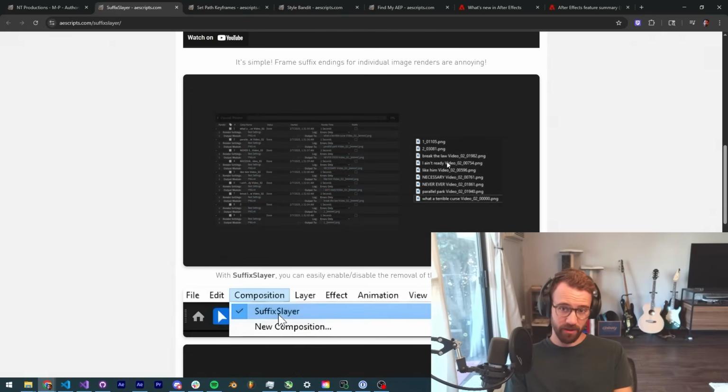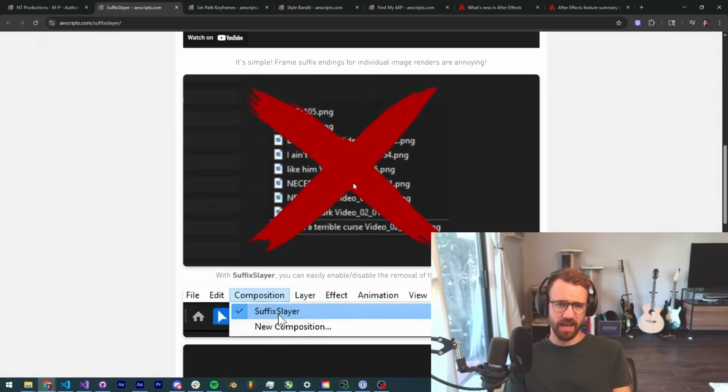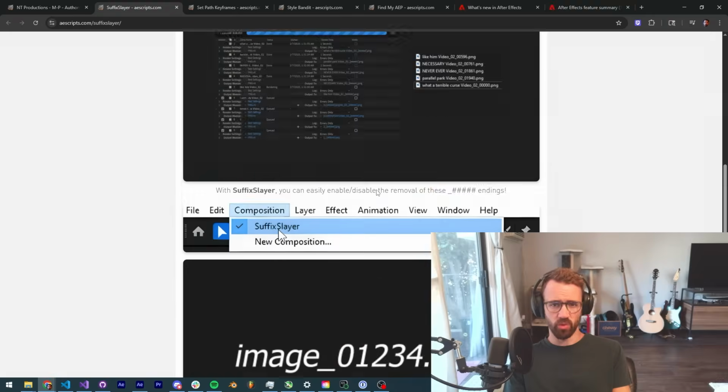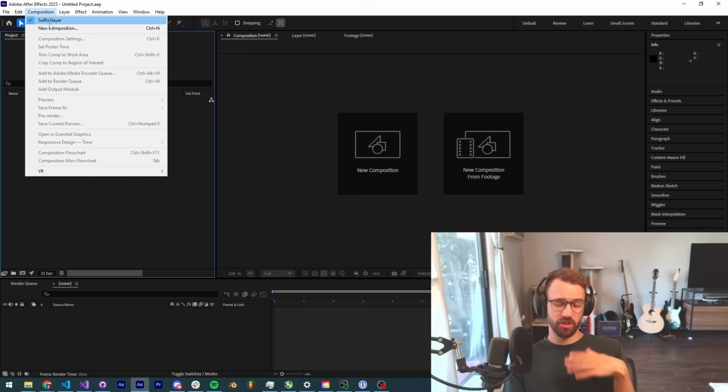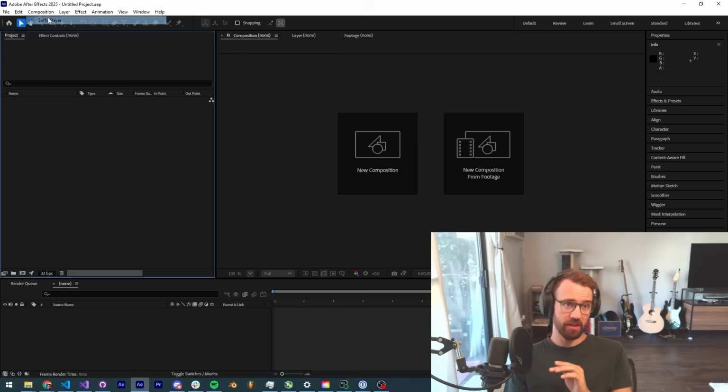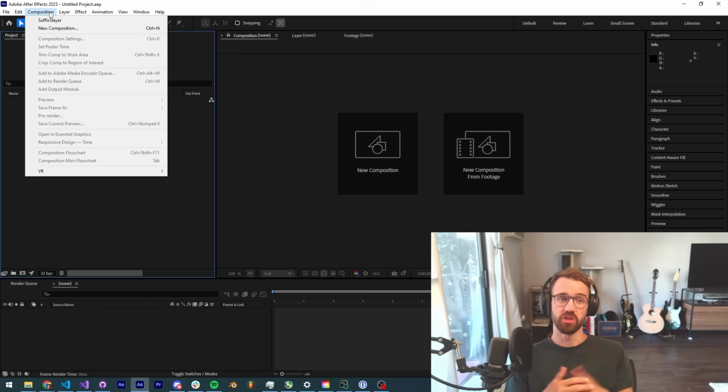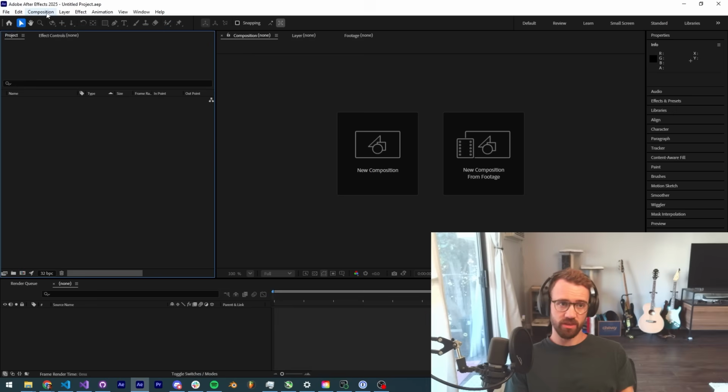So it renders them out, and then our plugin goes, hey, that's not okay. So with it enabled, it just slices off the endings of everything. And the way it works is super simple. You literally just go to Composition, and you can enable or disable Suffix Slayer. When it's enabled, any image you export out of After Effects is going to have that underscore number ending removed. And of course, you can deselect it if for some reason you need it. It ignores image sequences and only applies this to single frame exports.